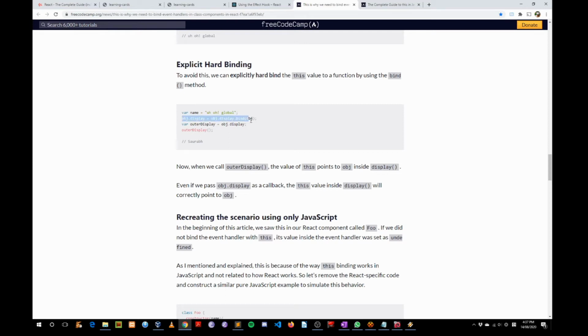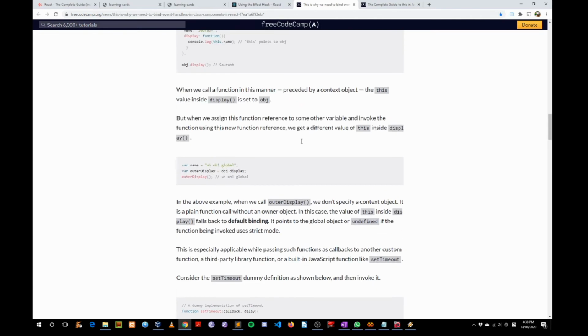So this line is important. What it does is it binds this context of the display method as the object obj, and the return value of the bind method is to create a new function with this context explicitly bound. So this is reassigning the display function with this context explicitly hard bound to be obj. So if you do the assignment operator again and execute, this time it will not console log this, but instead Sarah, which is, yeah.